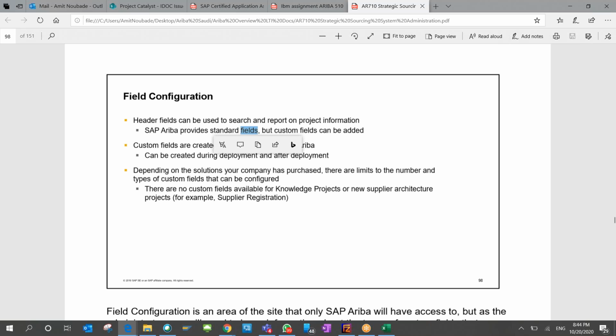SAP Ariba can provide only standard fields, and if you want to add custom fields, we need permission, which is not allowed for you. See, this is a very important point. Custom fields are created and maintained by SAP Ariba only, and this can be done during deployment and after the deployment.